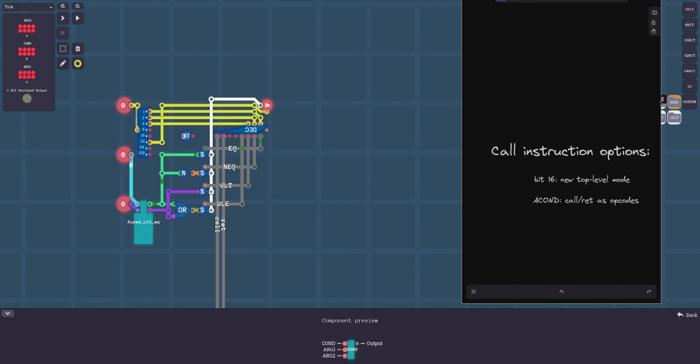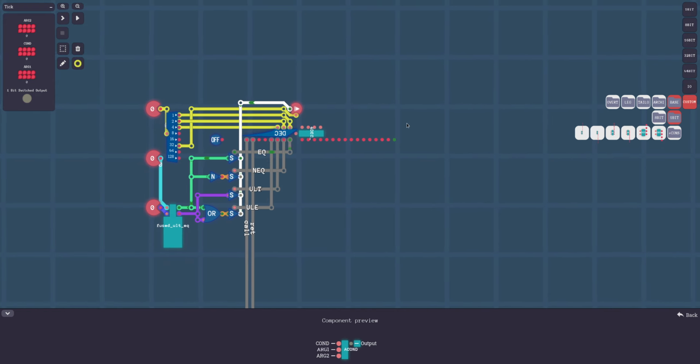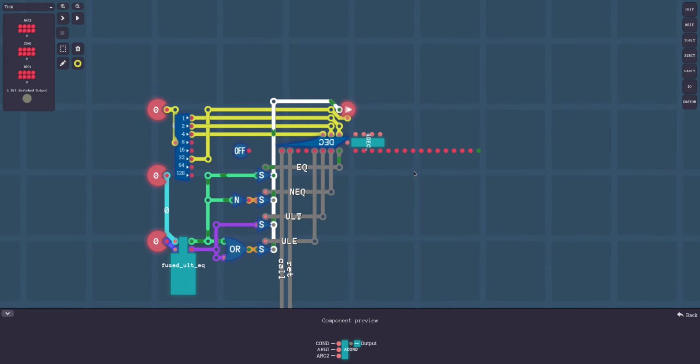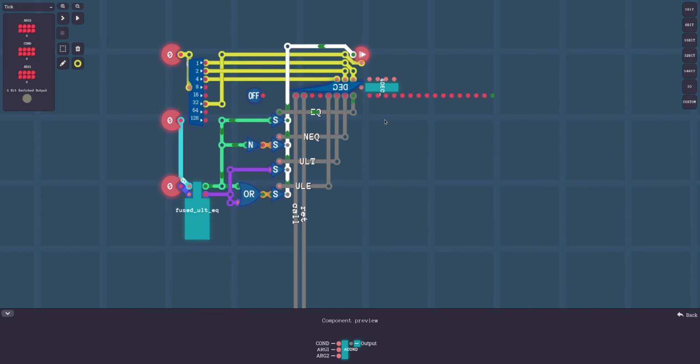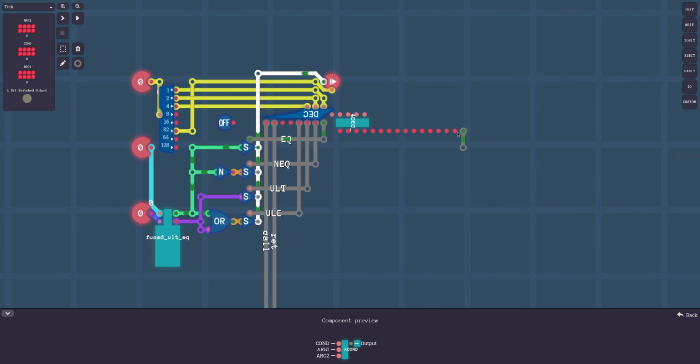Where's my... Oh no. Okay, go away. 16-bit decoder. Base 1 bit. For deck. This one. And yeah, I could do this. But now that I've done this, I know that I have my EQ, my NEQ, ULT, ULE. So they are 4 things.